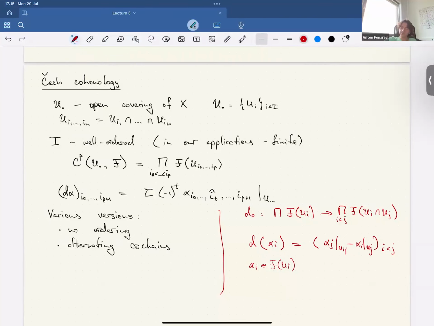So I drop the first index, I look at the corresponding element, I restrict. I drop the second index, I look at the corresponding element, I restrict. And of course, from here, you see that the kernel of D0 are just sections. The sheaf condition says that these are just the global sections over X of F. This is our definition.